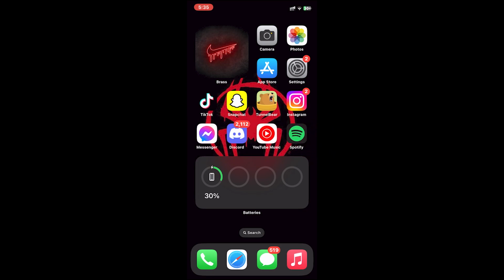Now let's get started. First of all, in order to use AirDrop on iPhone, you'll have to turn on your Bluetooth. So in order to turn your Bluetooth on, go to your control center by swiping down from the top right corner of your screen.